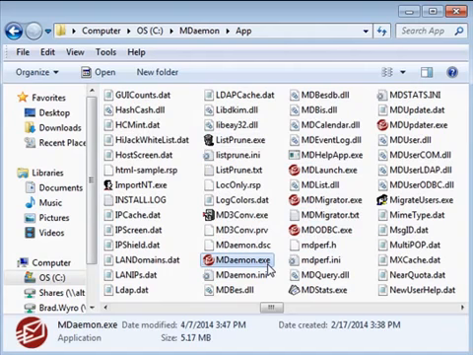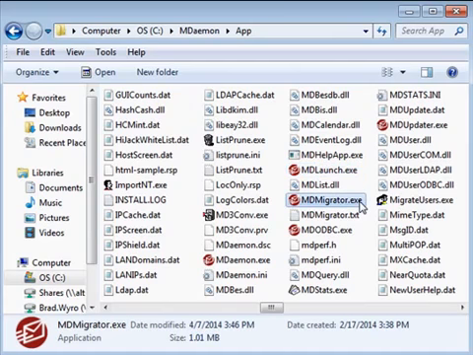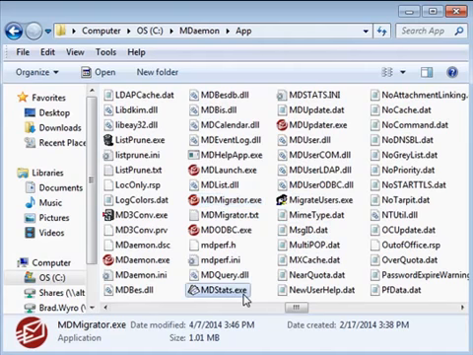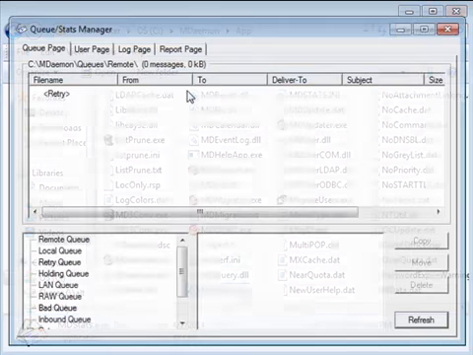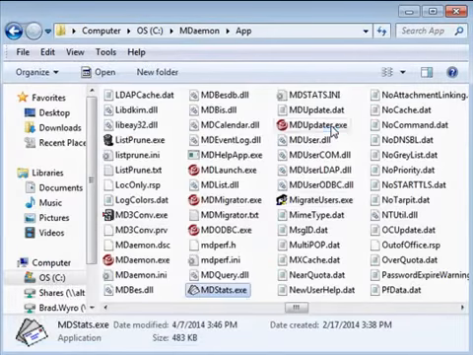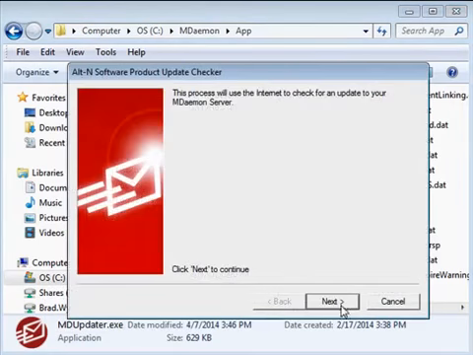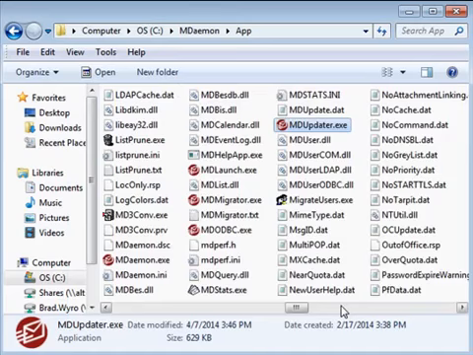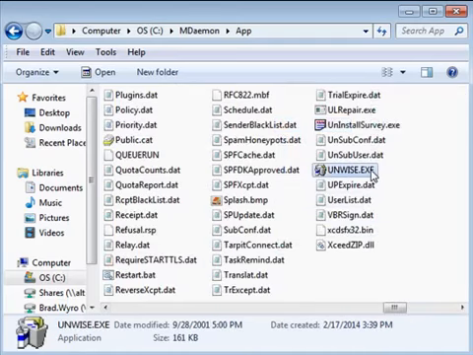MDaemon.exe launches MDaemon as an application, and mdlaunch.exe launches MDaemon as a system service. MDMigrator is an application that will import your accounts and mailing lists from a Microsoft Exchange server into MDaemon. MDstats.exe launches the Queues and Statistics Manager application, which can also be launched from within the Queues menu in MDaemon. MDUpdater will check for MDaemon updates. And unwise.exe is triggered when you uninstall MDaemon.